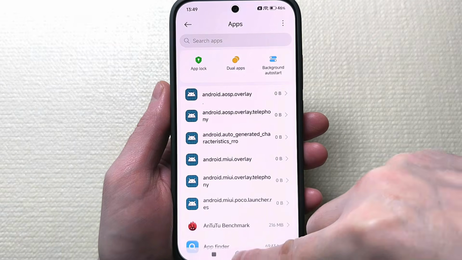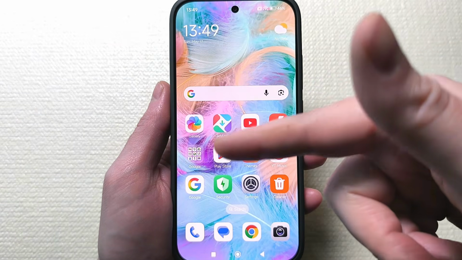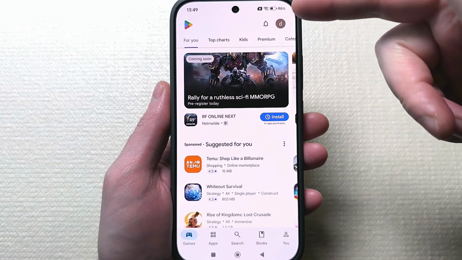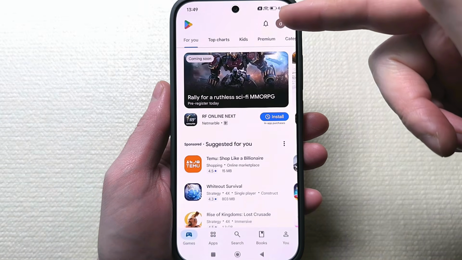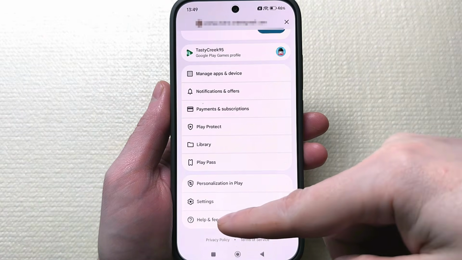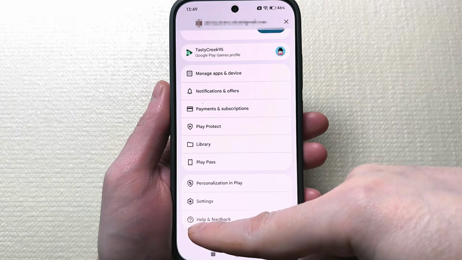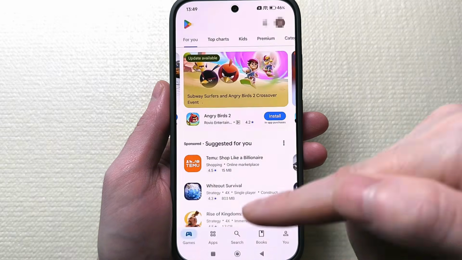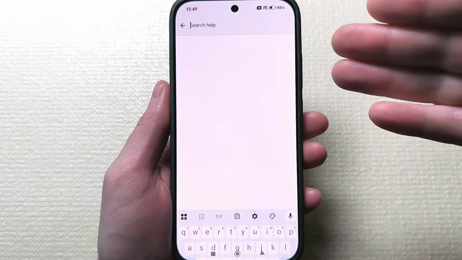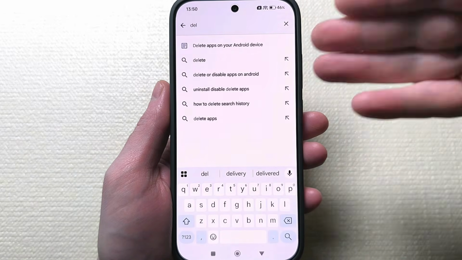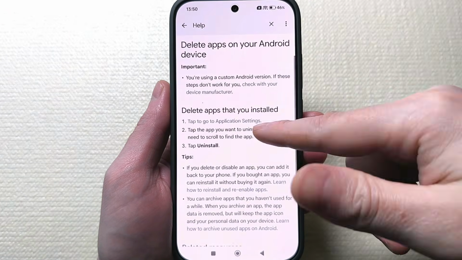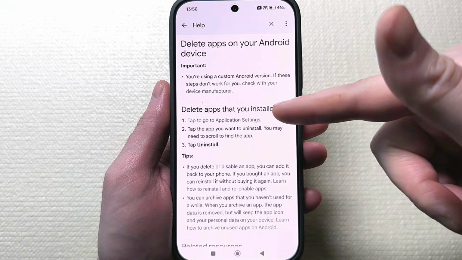To do this, you need to use the Google Play Store, where you download games and apps. Click here. Then, in the top right corner, you'll see your avatar or account icon. Click Next. Look, scroll to the very bottom and find Help. Usually, there'll be a question mark here. Click here. Then you'll be redirected to this menu. You need to use the Help search and type Delete here. You'll find a line about how to delete an app from an Android device.